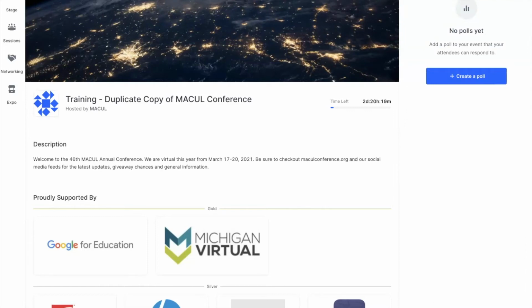If the organizers choose to create polls throughout the event or sessions, you will see them here. A small red dot will appear with any of these: chat, polls, or people. When there's a new chat, poll, or people, you will see a small red dot here.